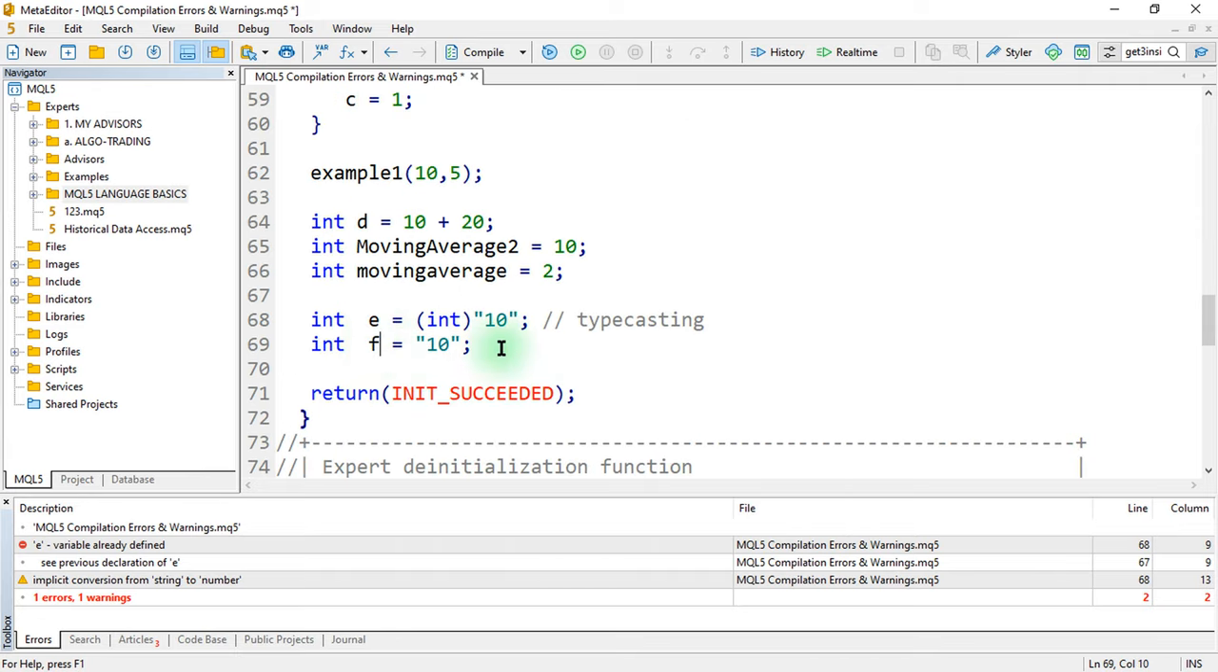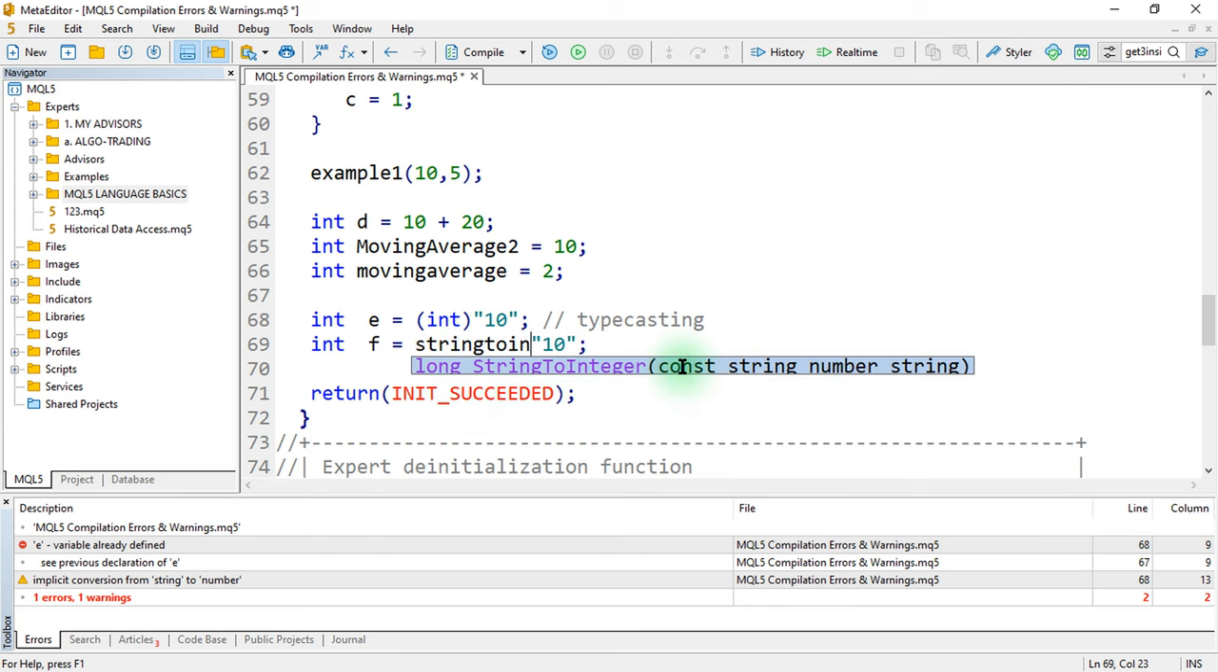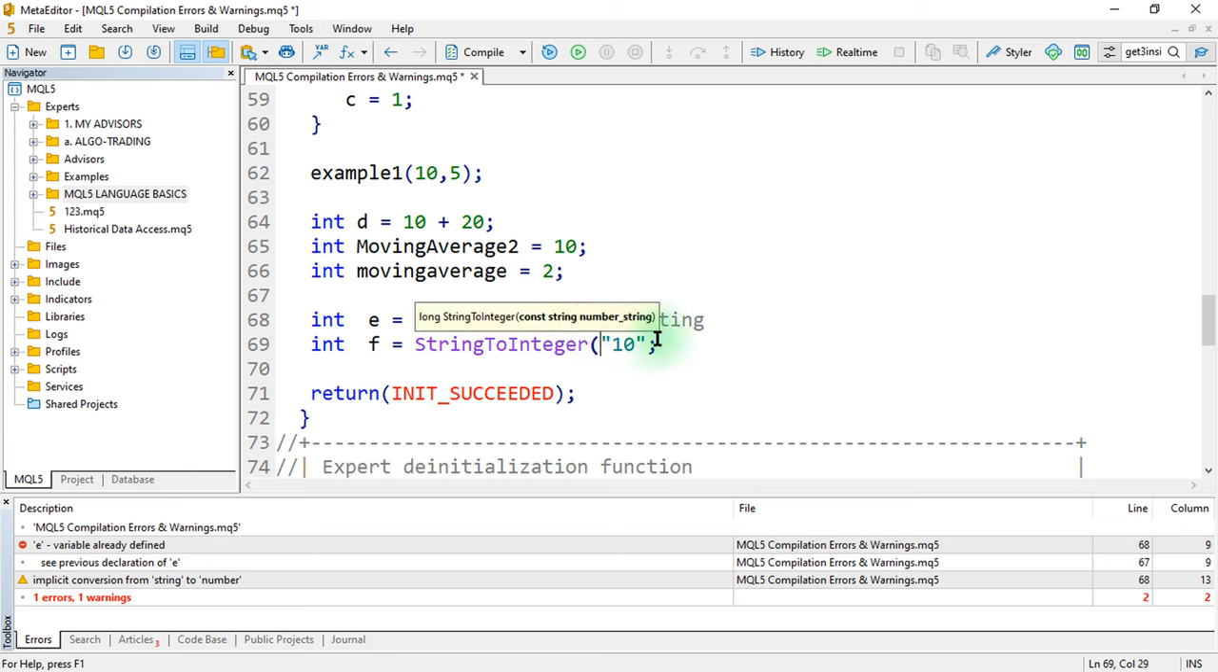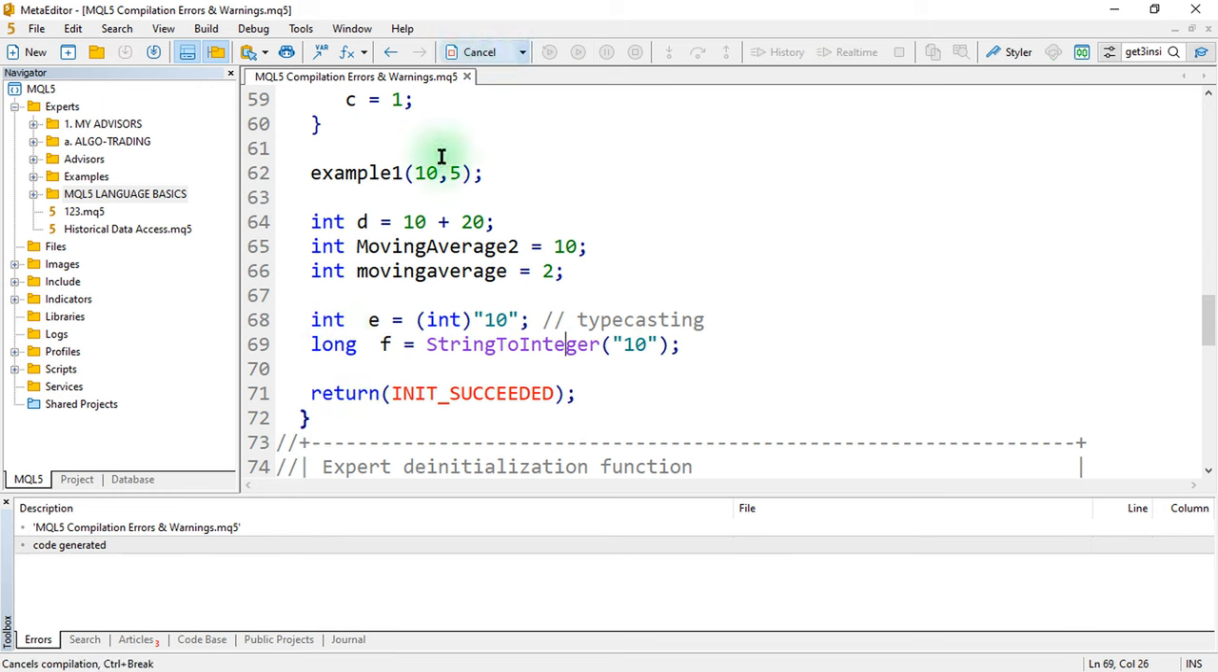So we can now change our error back to the corrected one. In this case, we can have something like a string to integer. However, now you will get another kind of error, because the string to integer function is a function to convert strings to long type. So I think this one will only work on the, let me just check this one out to see. Possible loss of data due to, yeah, from long integer to int integer. So basically here, for you to do that, you just have to have the correct type, which is now the long type, just like that one, to take care of that kind of error completely.